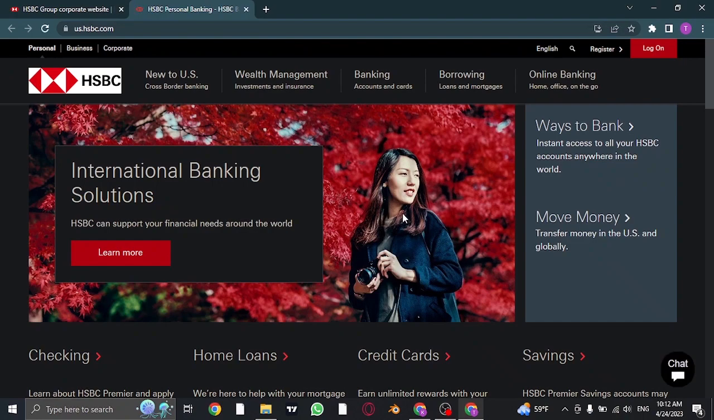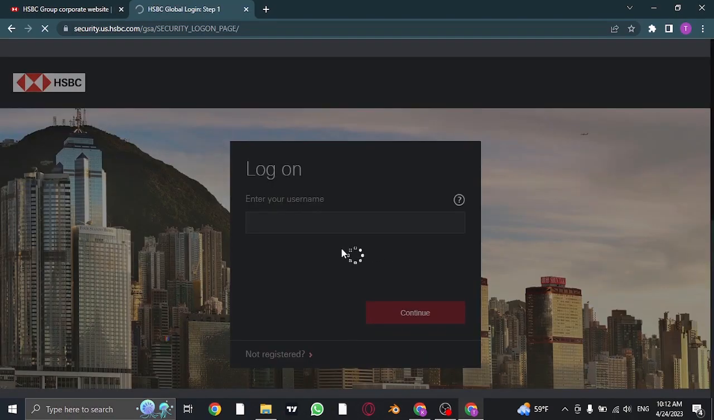Now, depending upon websites and depending upon countries, the website may look different, but you should be able to see an option called login or log on the top right. Once you click on the login button, it's going to show you the login page.